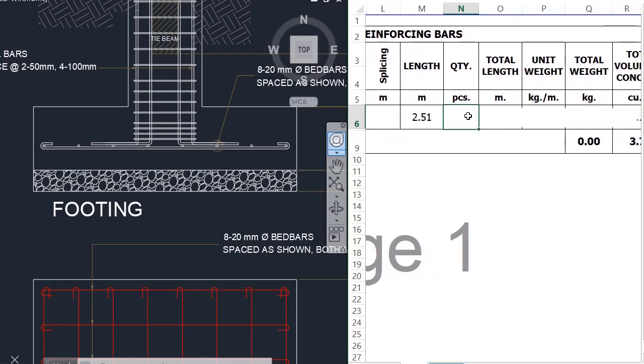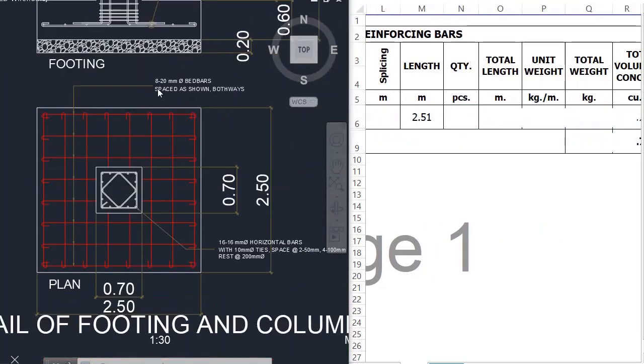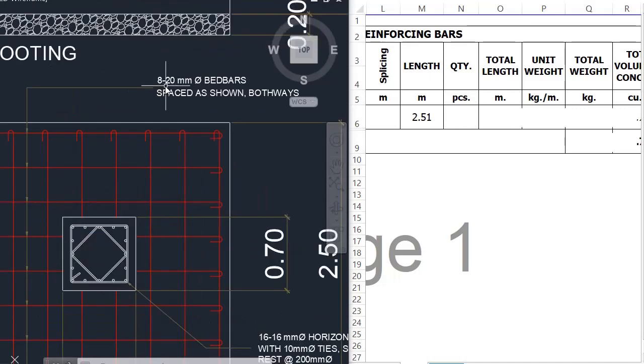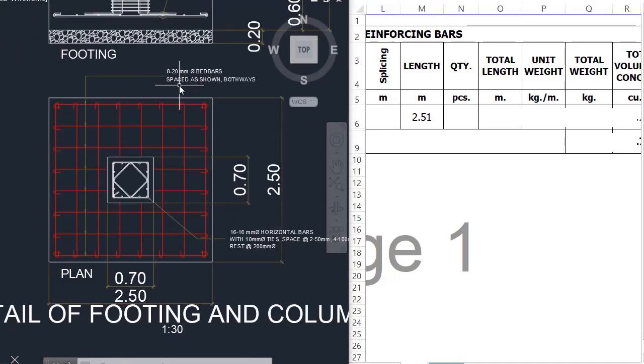And for our quantity, nakalagay dito is 8 pieces of 20 mm bed bars, spaced as shown, both ways. So 8, 8 daw. 1, 2, 3, 4, 5, 6, 7, 8, both ways. So quantity is equal to 8 times 2, both ways. So that's it, 16 pieces. Sa isang footing lang po yan, sa example na to na 2.5 by 2.5.